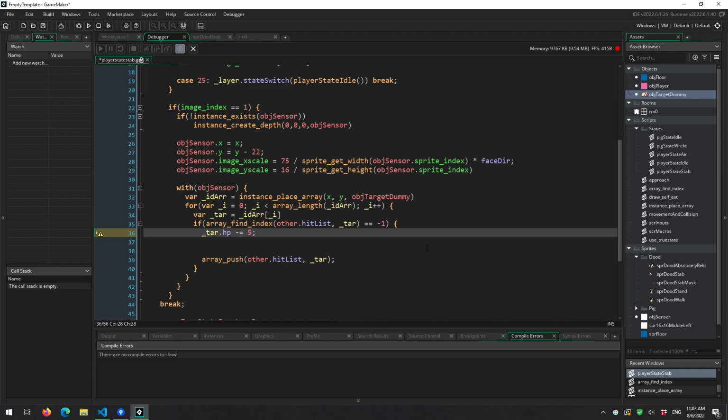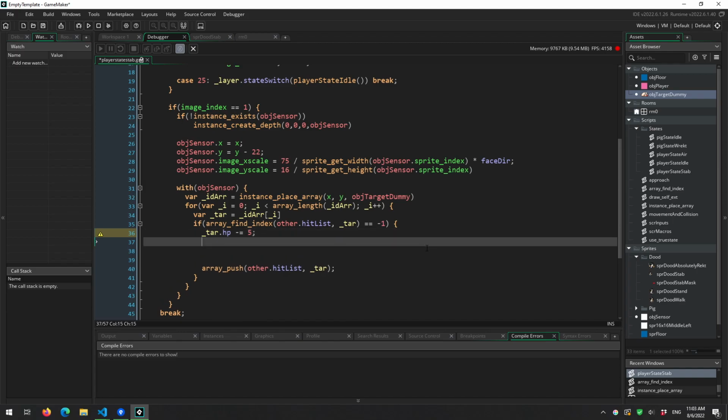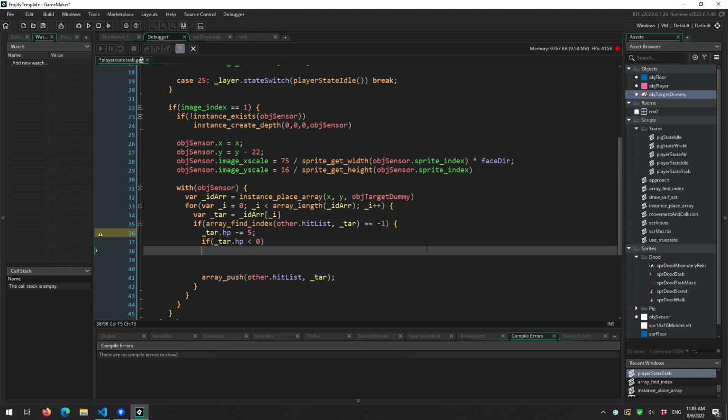This is not good for a number of reasons. Okay, when are you going to check if the enemy's HP is down to 0, right? Now it's target HP minus equals 5, and if tar.hp is less than 0, then he should be dead, which you could just do with an instance destroy or whatever. But no, now it's got to be instance destroy tar. This is going to get complicated really fast.